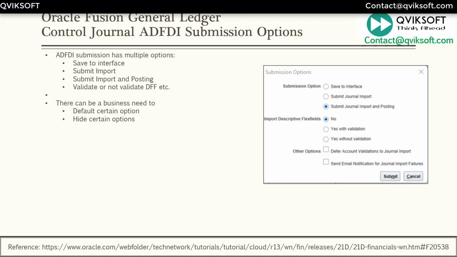These are options and check boxes which can be relevant in certain situations, and may or may not be relevant in others. There's no right or wrong option; these all depend upon business need. You may use it, you may not use it, so it's all up to what you want. Send email notification for journal import failures can also be enabled if required.